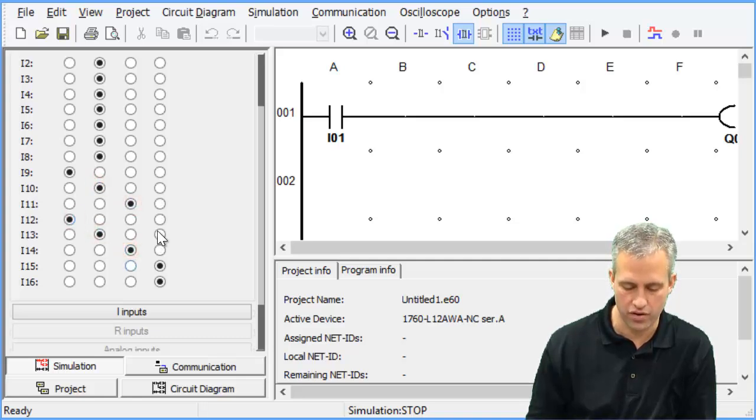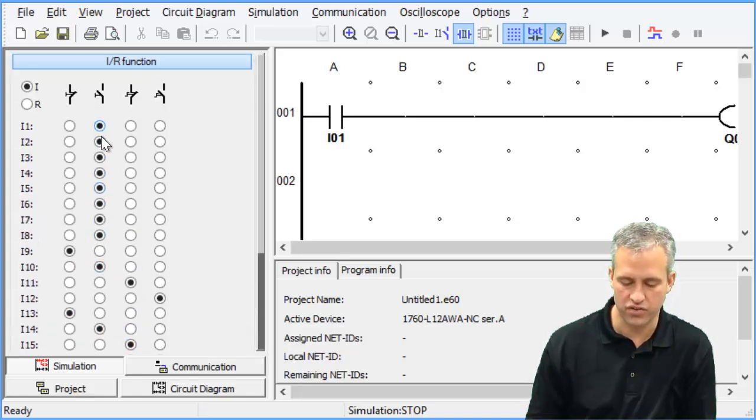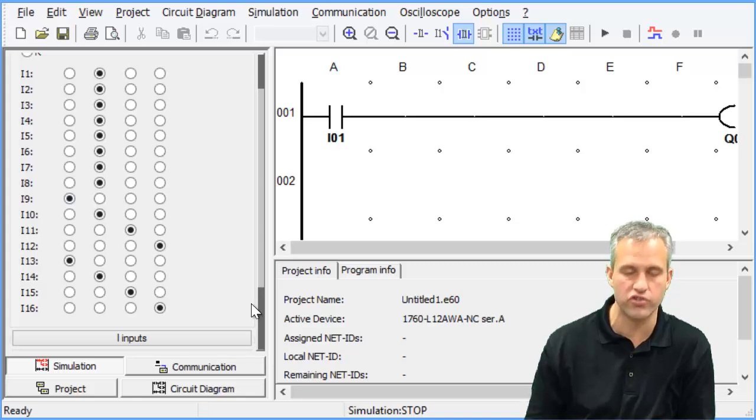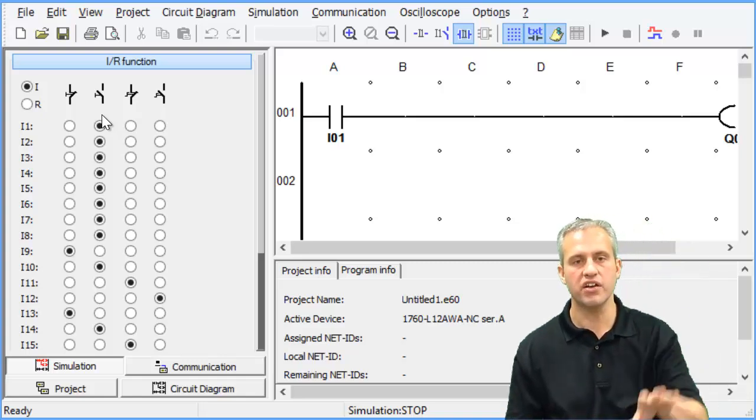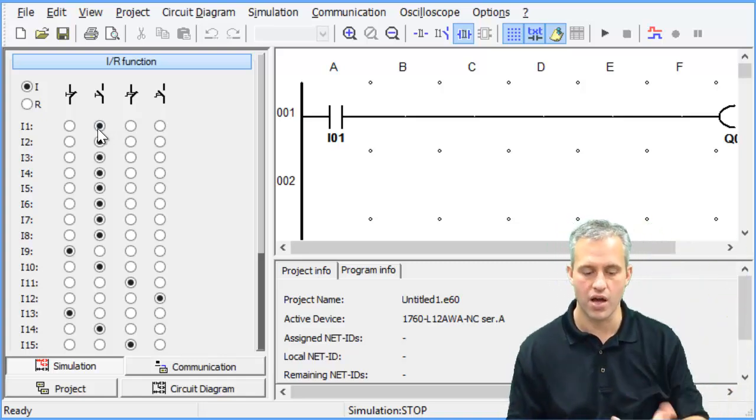Bottom 8 don't matter at all. So you could actually set them however you wanted. Typically, I set them as normally open momentaries, but if you wanted to, you could set them as gibberish just for fun. So now we've got a simulation of how the real world is in a very simple way.